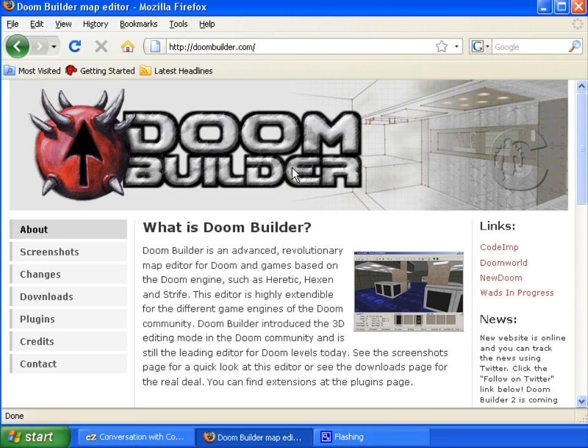Hello everyone, and welcome to an official Doom Builder 2 tutorial. In this tutorial, we're going to go ahead and set up Doom Builder 2.